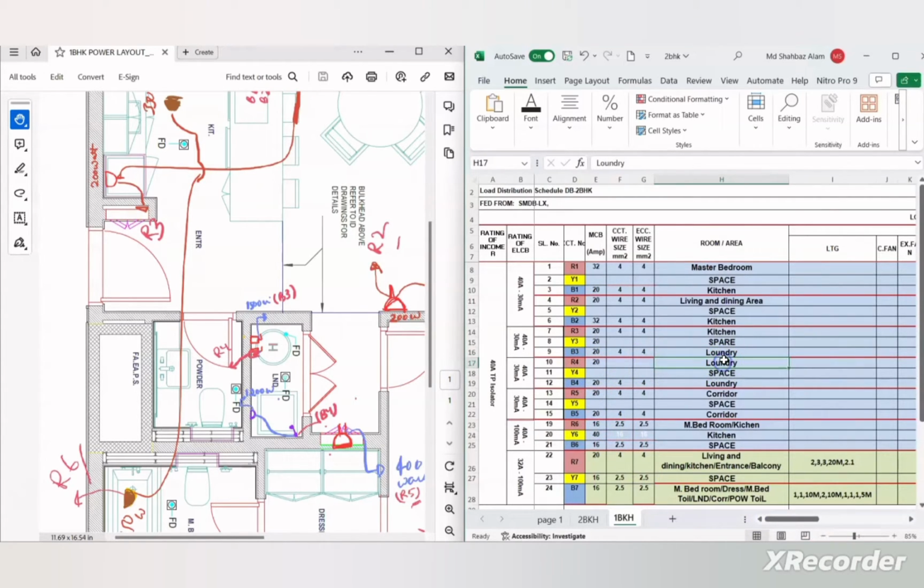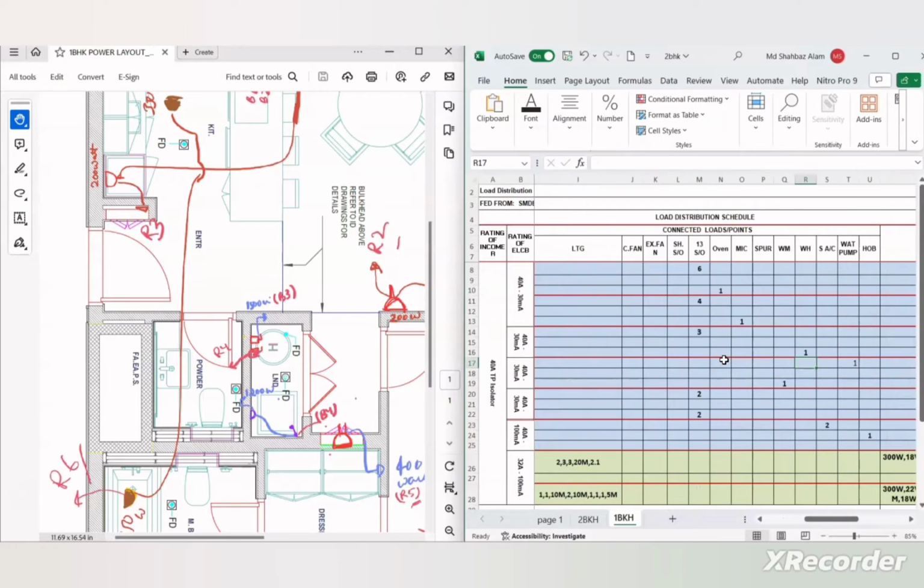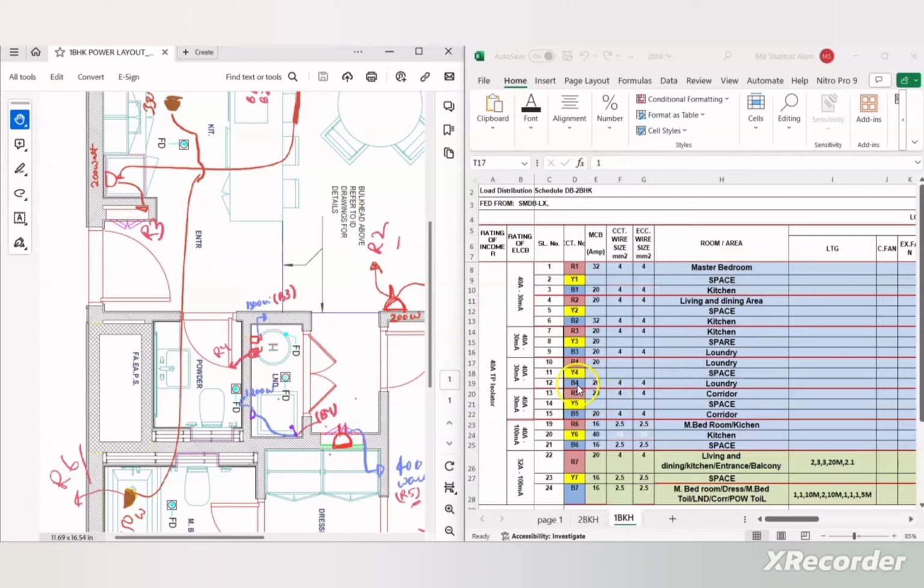R4 circuit is in the laundry also and it is feeding a water pump isolator. R4 circuit in the laundry and feeding the water pump isolator. Now let us move to the B4 circuit.